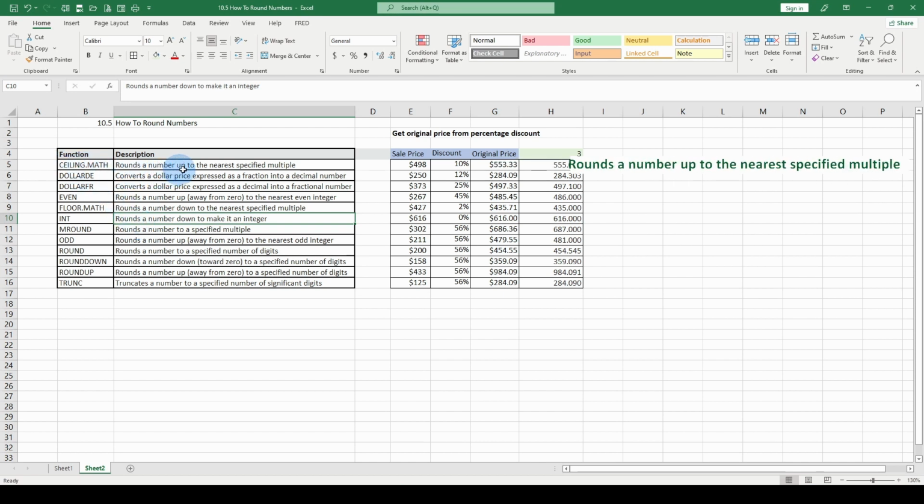Ceiling.math rounds a number to the nearest specified multiple. $D converts a dollar expressed as a fraction into a decimal number. $FR converts a dollar price expressed as a decimal into a fractional number. Even rounds a number up away from 0 to the nearest even integer. Floor.math rounds a number down to the nearest specified multiple.